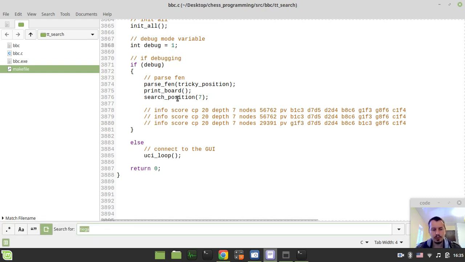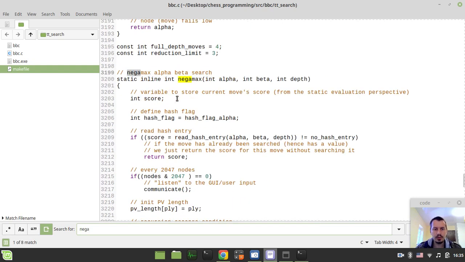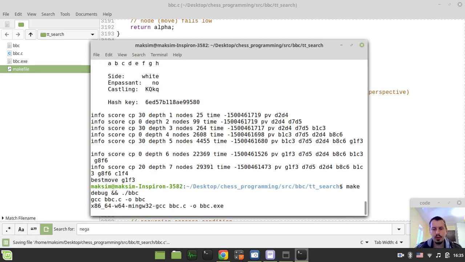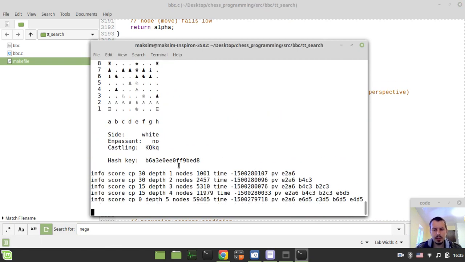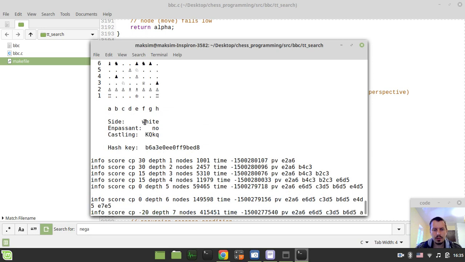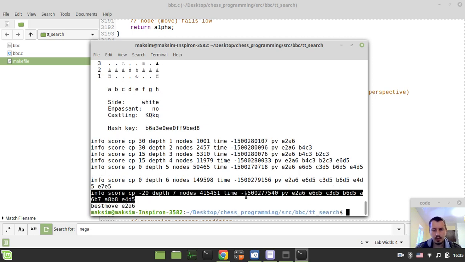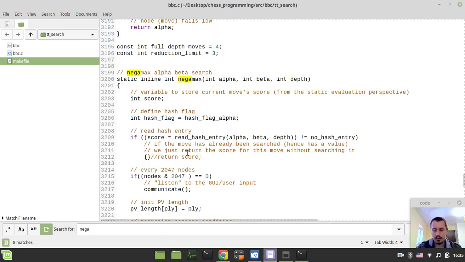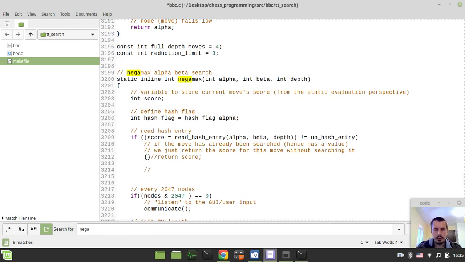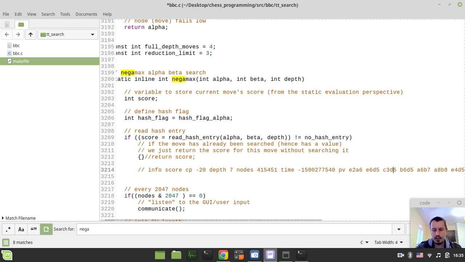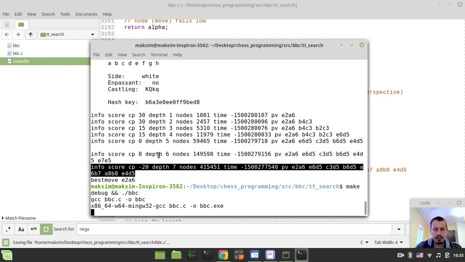And okay, tricky position. So I just want to go to the NinjaMax search, and now I just uncomment this for a while to get the number of nodes and the principal variation line for this position at depth 7. So here it is, copy, and just paste this in. And now we try to connect our transposition table.